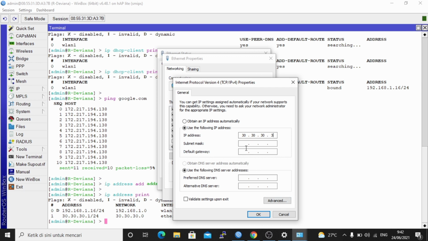With the subnet mask for /24, which is 255.255.255.0. And don't forget to type the default gateway, which is 30.30.30.1. And fill in the DNS using Google's public DNS IP, which is 8.8.8.8. Click OK.